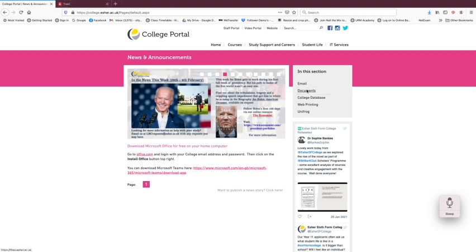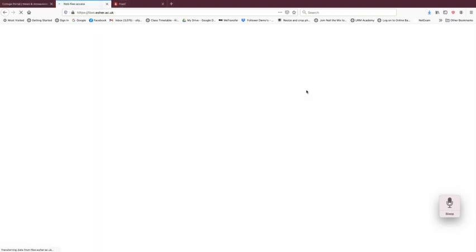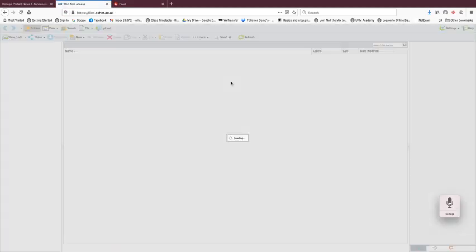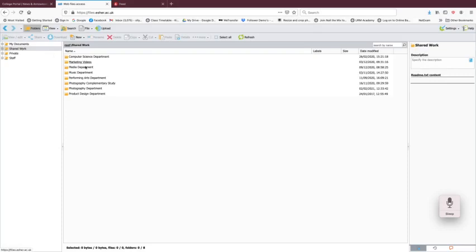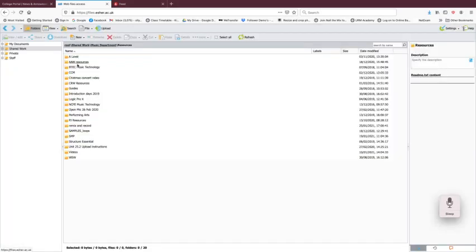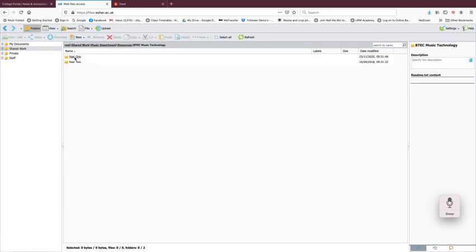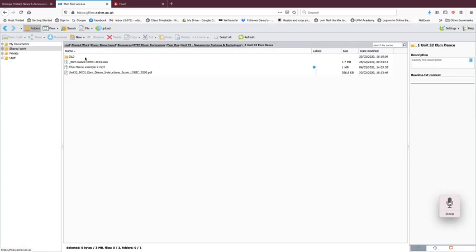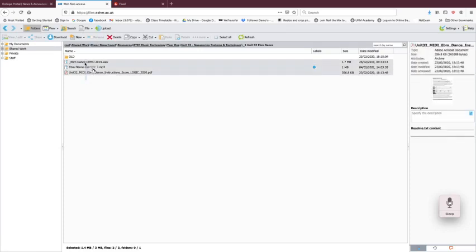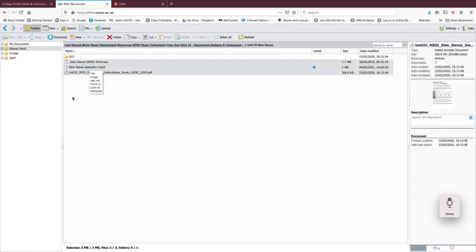Okay, so we need to go to the portal. Let's wait for that, and then we go to shared work, and then music department, resources, BTEC music technology, year 1, unit 32, and then we go to E flat minor dance at the top, and these are the files that you will need. Okay, so there's 3 files here obviously.